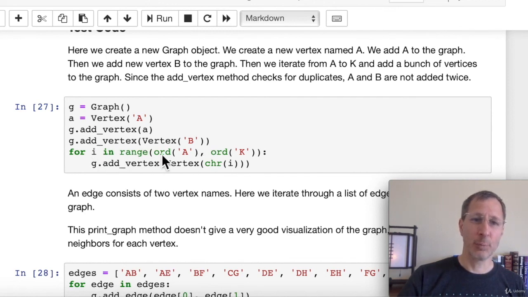And then we could also use a for loop if we want to add a whole series of vertices. Here A through K, we have to use ORD to get the numerical equivalent of A so that we can iterate through those using the range function. And then we convert that back into a letter using CHR, the character equivalent of that number. So there's 3 different ways there that we can add vertices to our graph, and we did all 3. And we don't have to worry about duplicates because we checked for duplicates in our add vertex function.